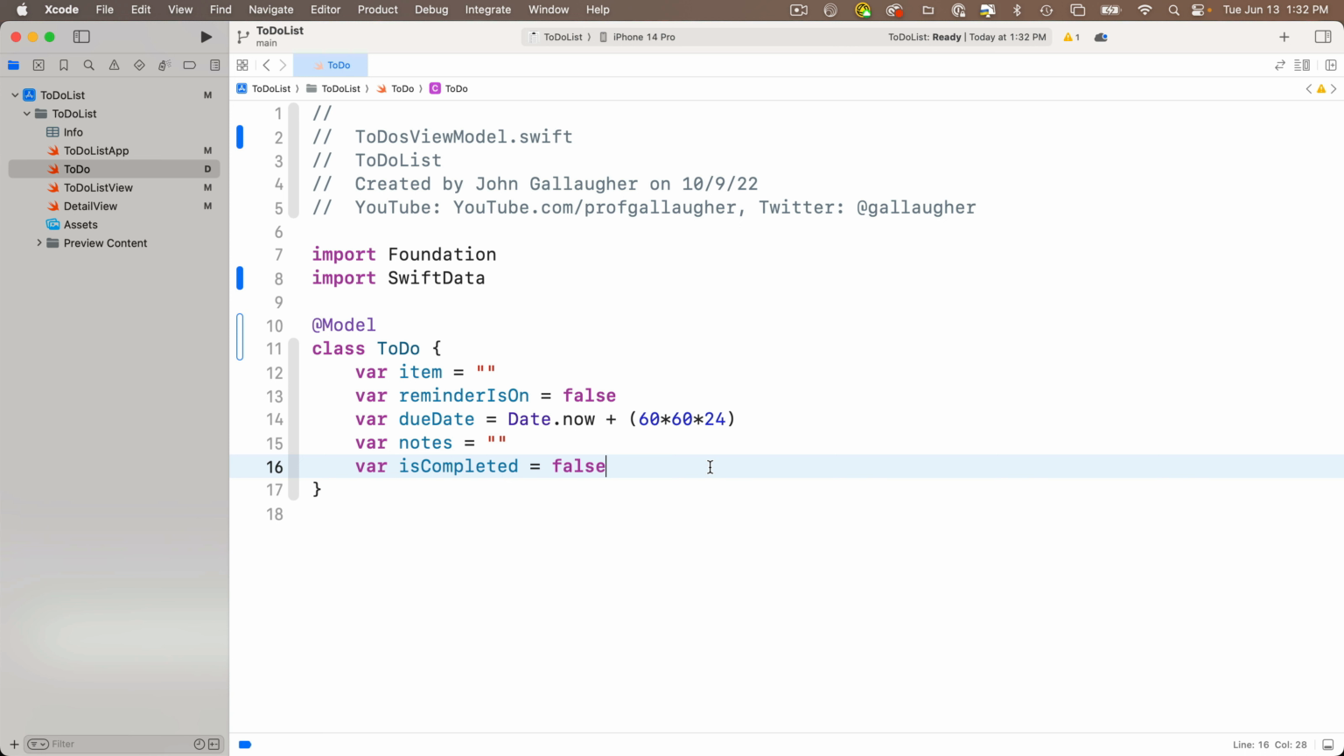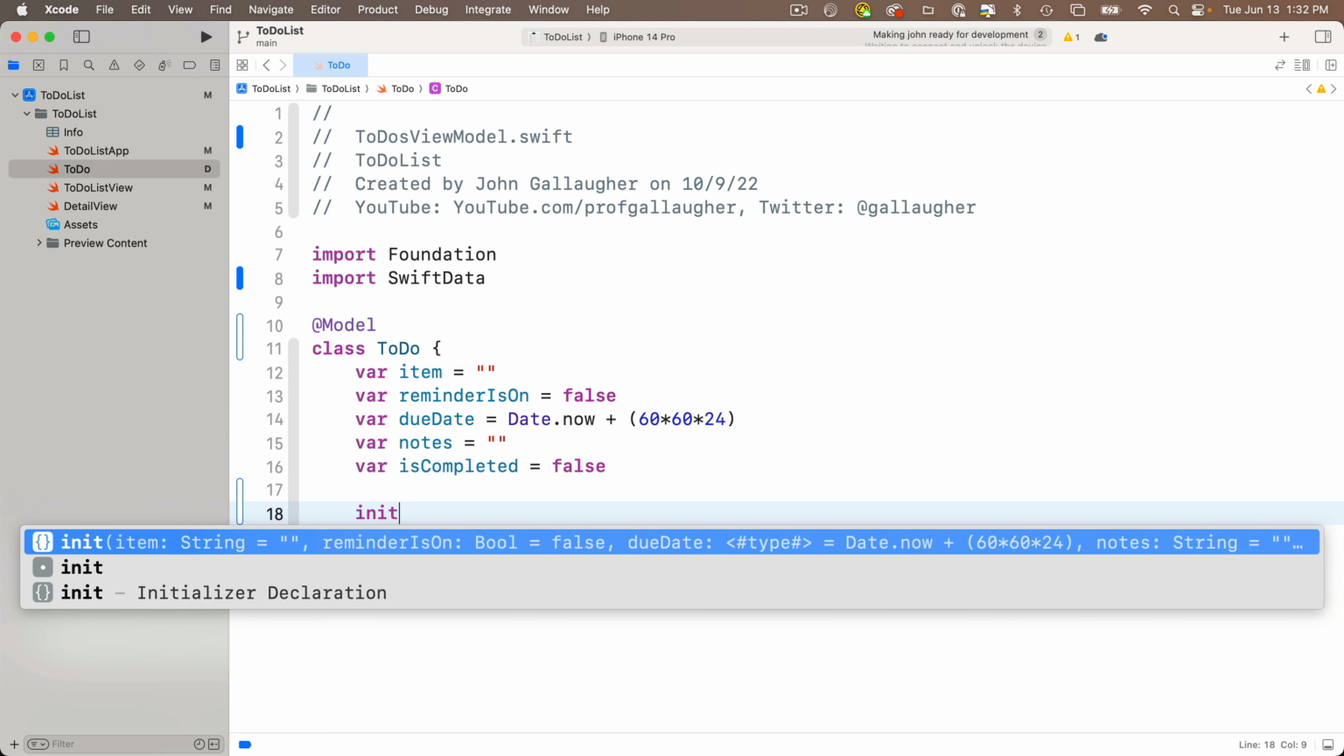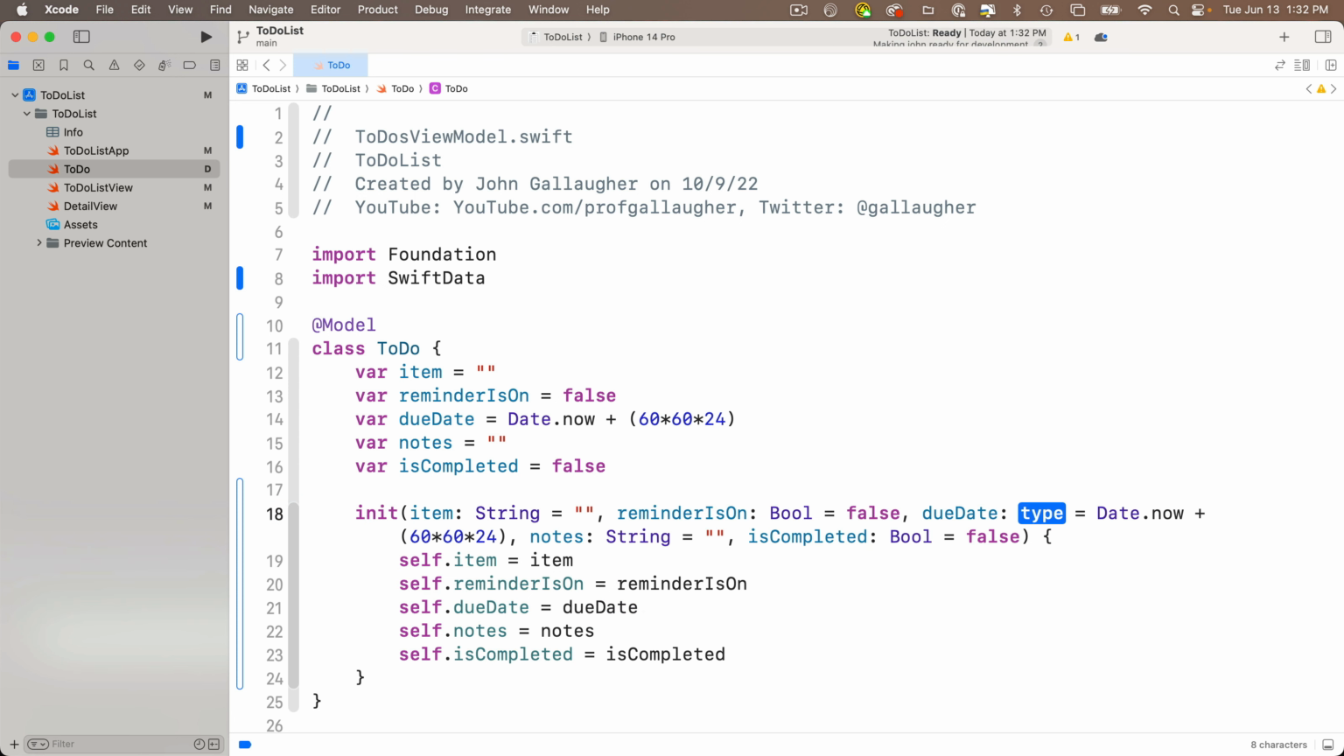Now, I did think that since every element in my class had a default value, I wouldn't need to create a designated initializer, but it seems, at least with the current beta that I'm using, I need to add an init function. But it's super easy to do in Xcode. I just type init. Code completion will offer to fill in the rest, so I'll press return, and boom, done.